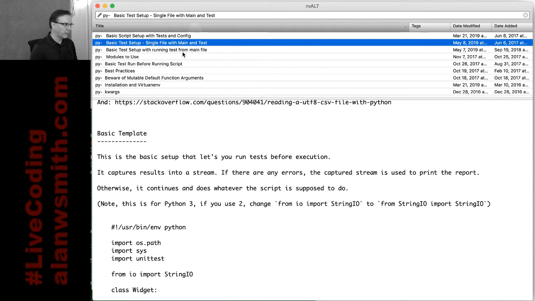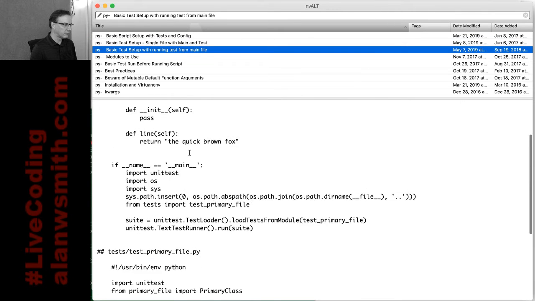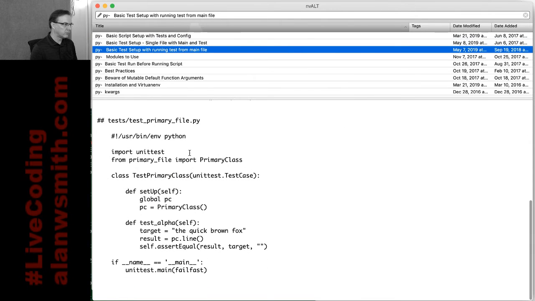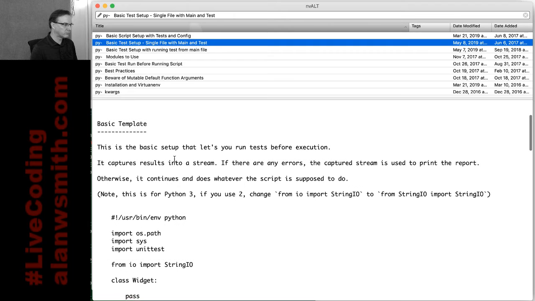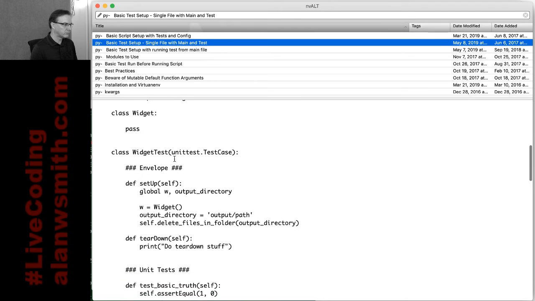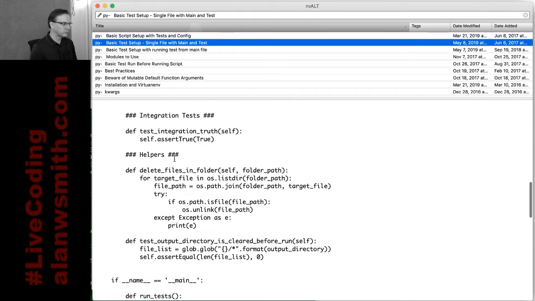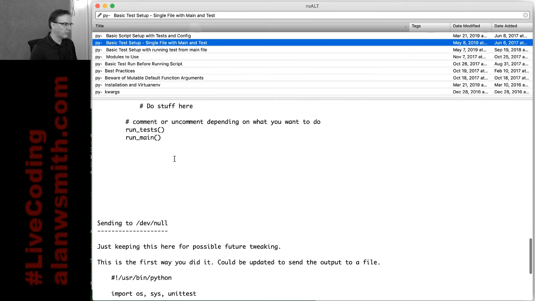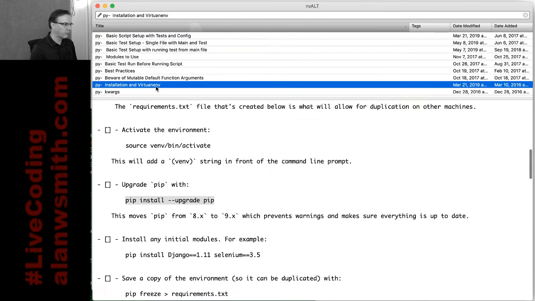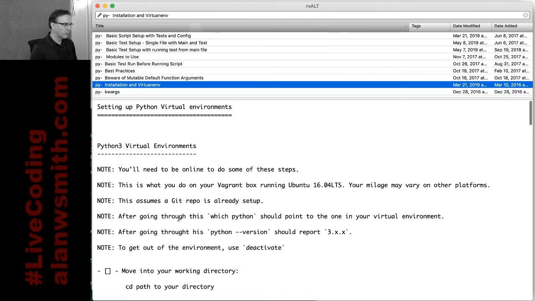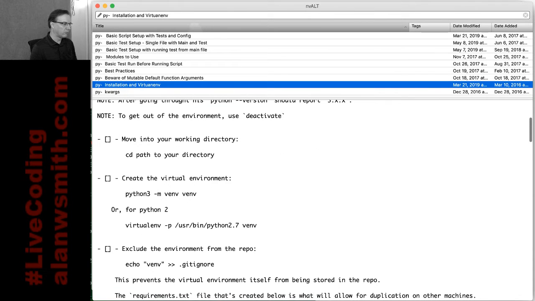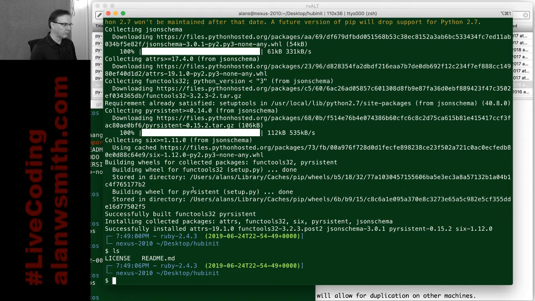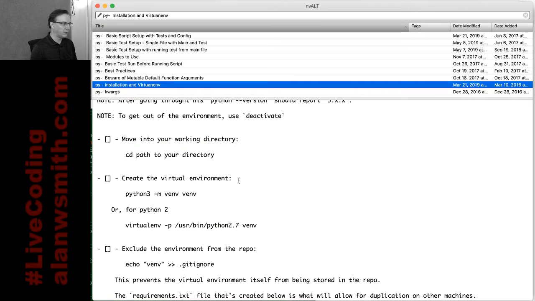Where's my basically thing? Oh, I used to have... I had a different set of notes. Installation and virtual environments. Yeah, okay, here's my notes on how to do Python virtual environments. I can half remember this stuff, but I don't do it often enough.